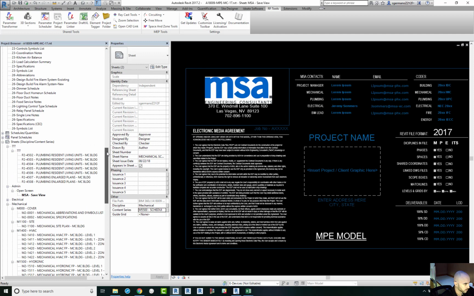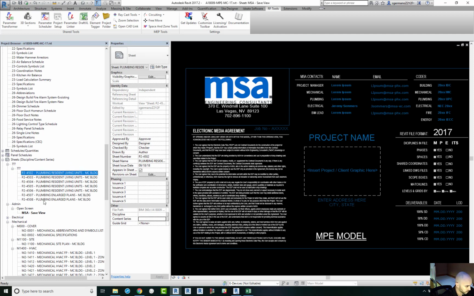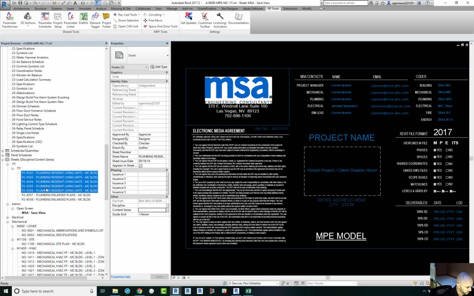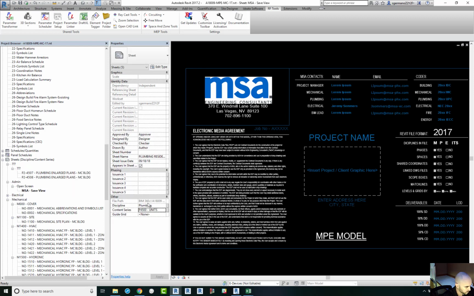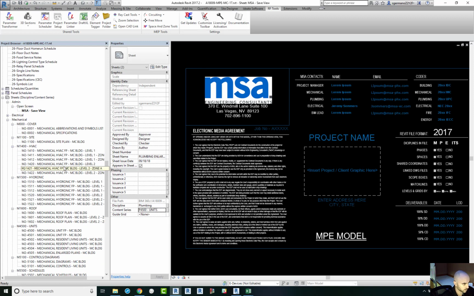Okay. Last one, we have our plumbing residential units. Those will go plumbing, and they will be P4500s. These are on large plans, so we will go P4500s because they're still units. Okay, so all of that's been done.